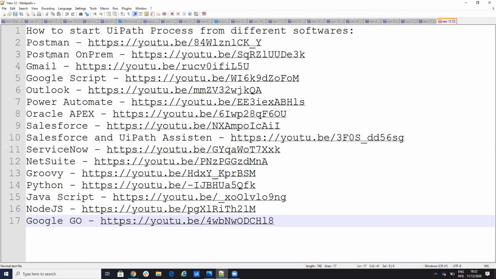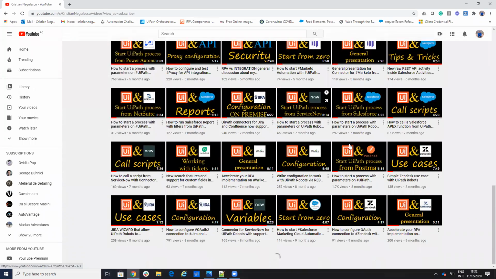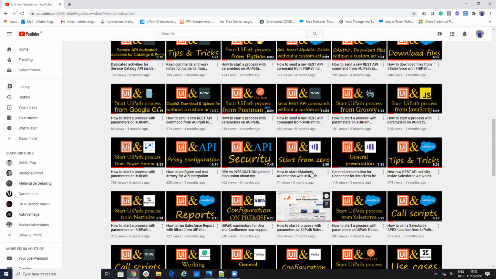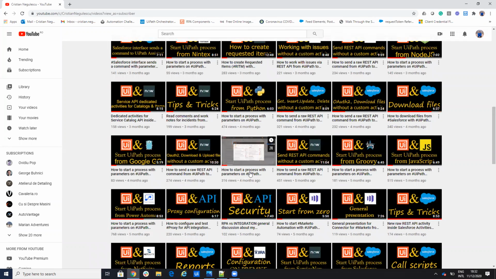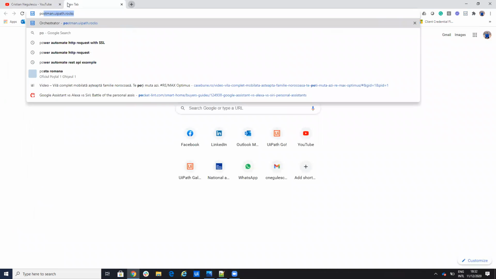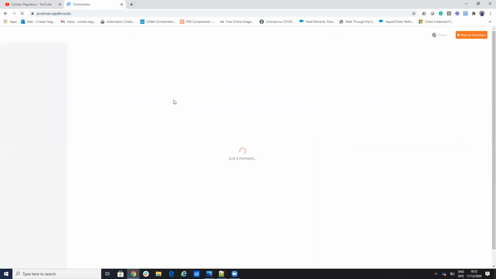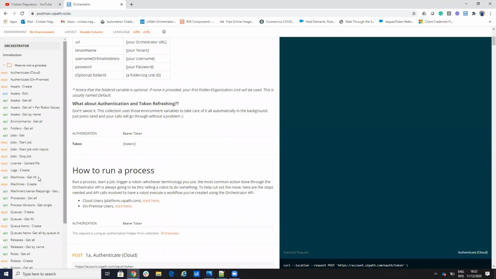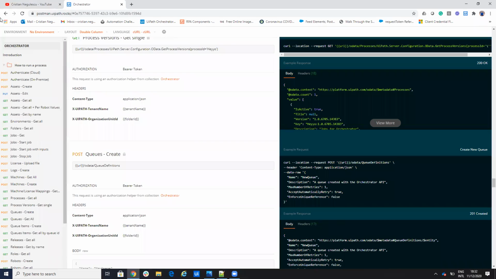For Postman, there are two options. You have here how to start it from Postman on the cloud, UiPath.com. And there are a lot of clients that use on-prem. So here you have a video on how to start from Postman on-prem, when you have Orchestrator on-prem. And here you have Postman UiPath Rocks, which is the best site for these commands. So for all the commands, the recommendation is to go here, take your command, and test it from here.